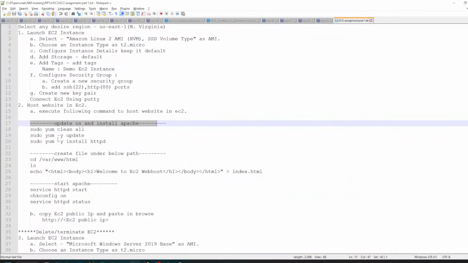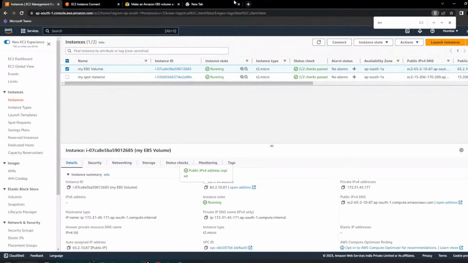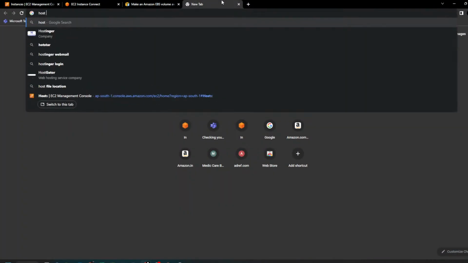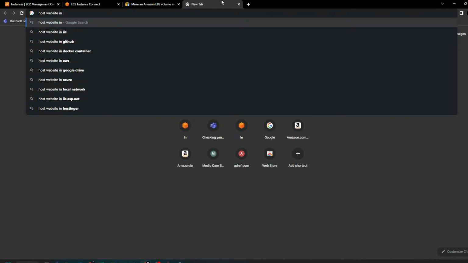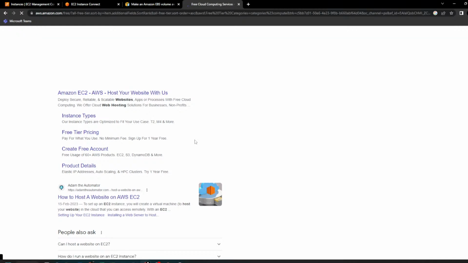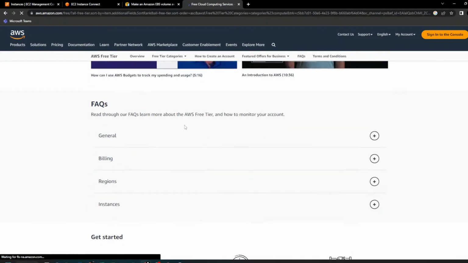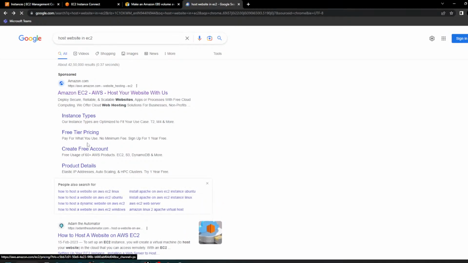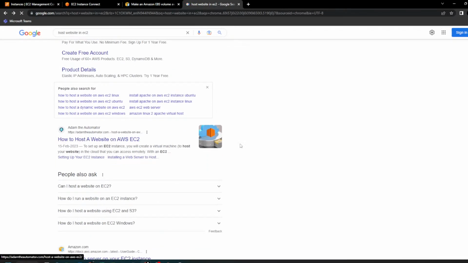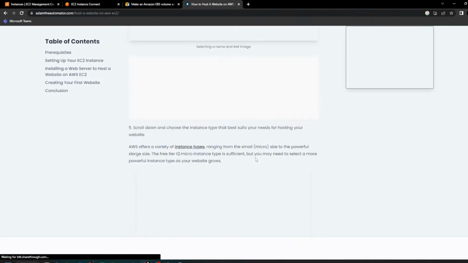Sometimes you have to update. Now we install a software called Apache. There is a software in Linux to host a website, and it's called Apache. If you search Google for hosting a website in EC2, you will find many articles, and even Amazon gives some tutorials. But the software to download is called Apache. There are many documents.